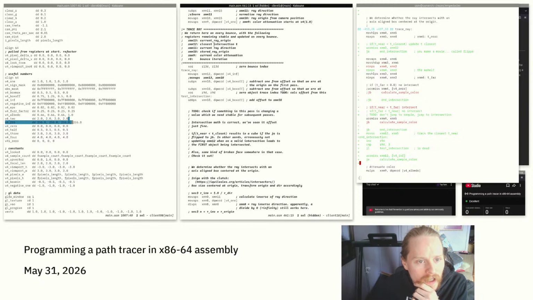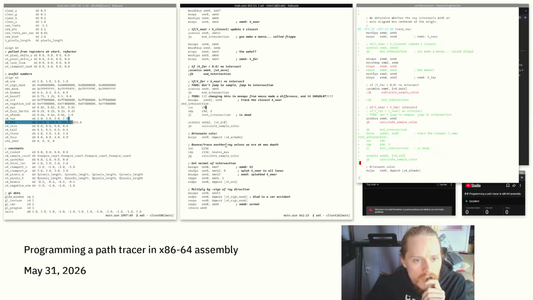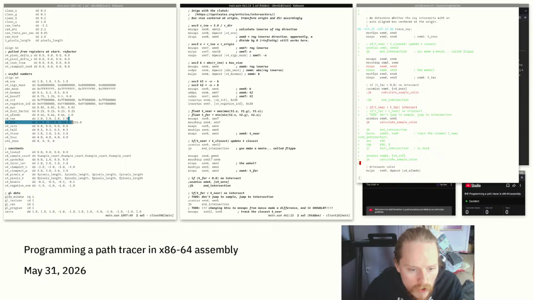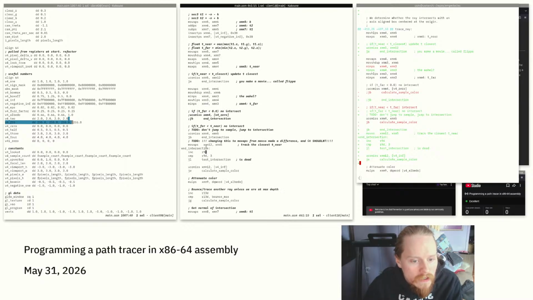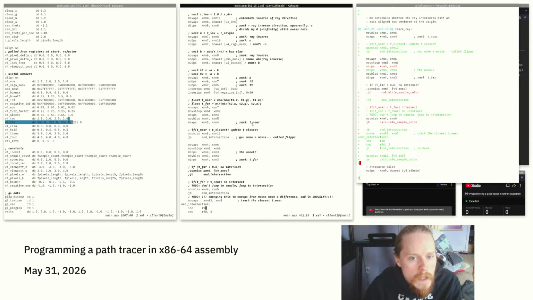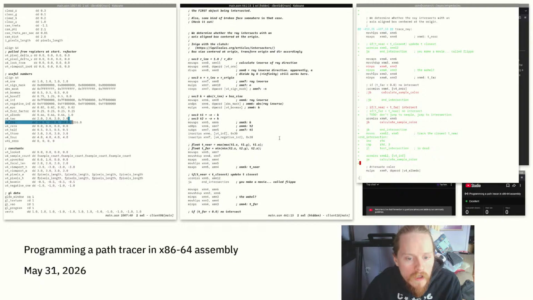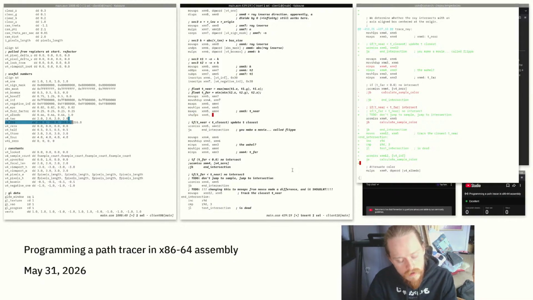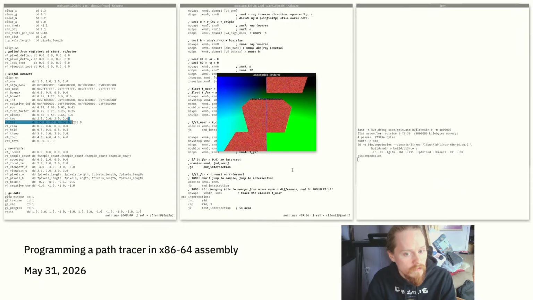What is XMM12 again? It's the closest intersection T. Where are we testing these sorts of things? We're testing XMM12 with UCOMISS. Let's do this real quick, just for kicks. Okay, interesting. Very interesting.